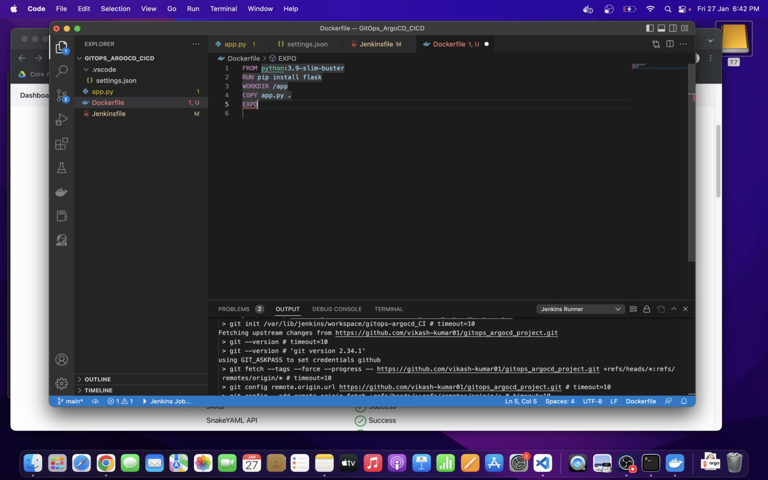So by default the port to expose should be 5000, and to keep the application executing in the back end, because whenever you create a container, something should be there inside, right? That will keep on executing. Either it is java -jar, or for Python it is python.